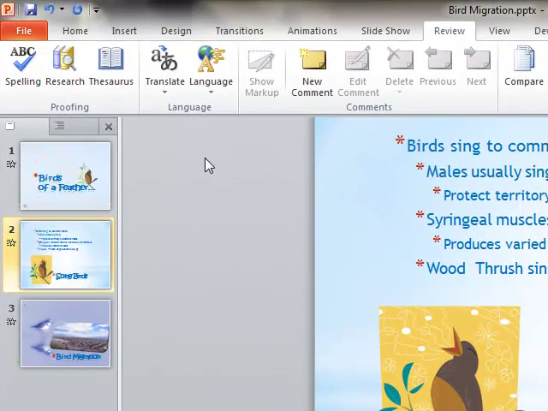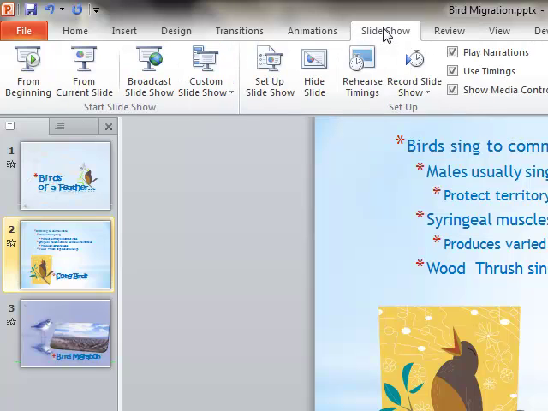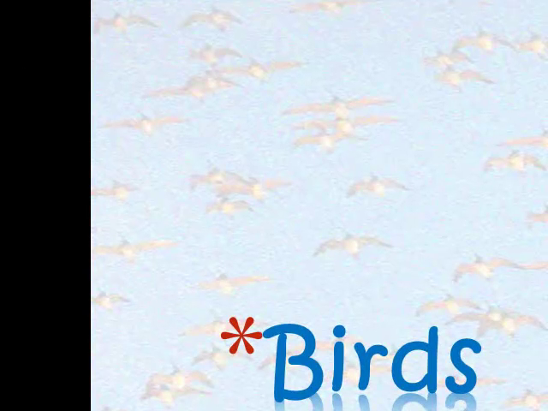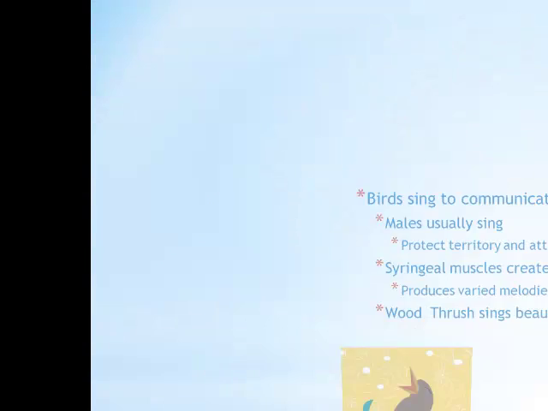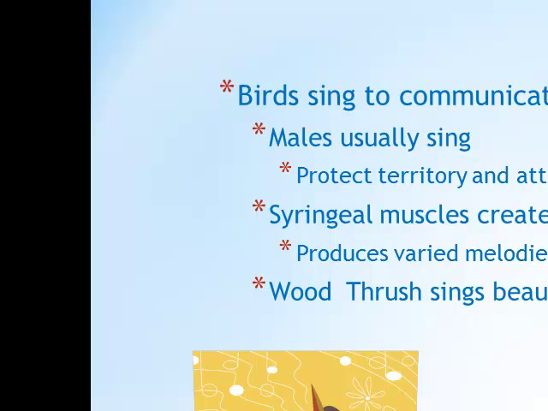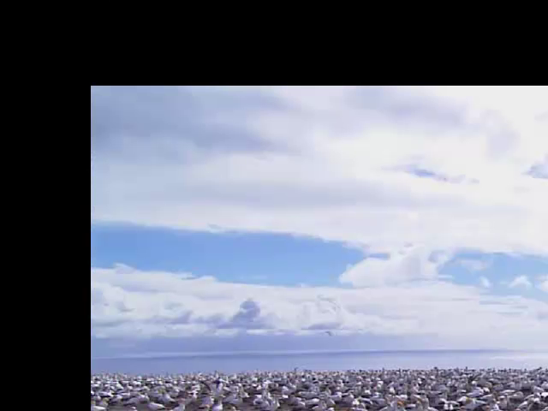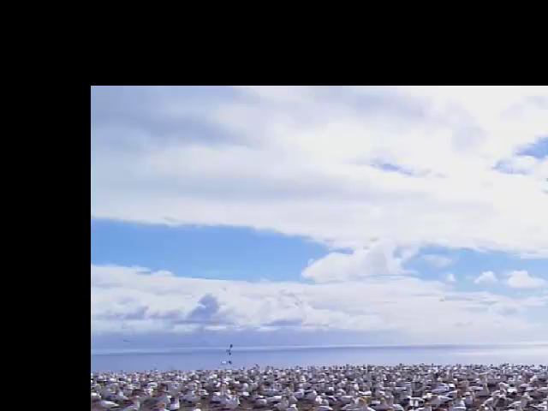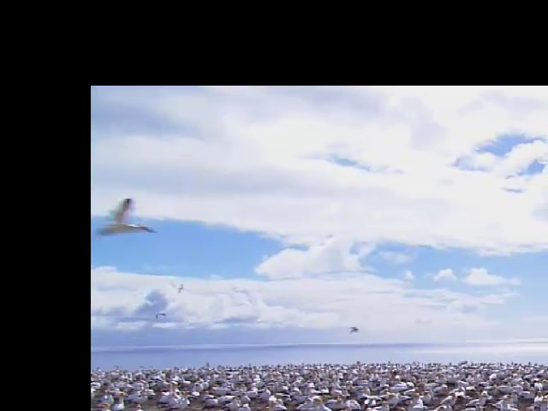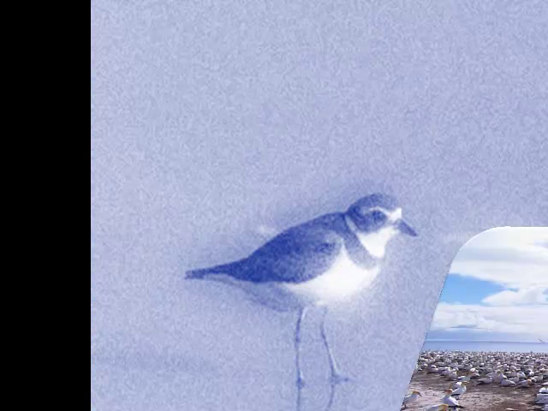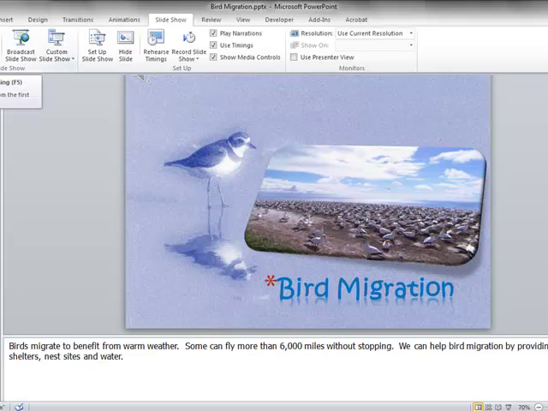All right, now if you want to make sure that your slides and your movies and everything work, of course we can go into our slideshow, view your slide from the beginning. Okay, seems like it works fine to me. So it looks really good.